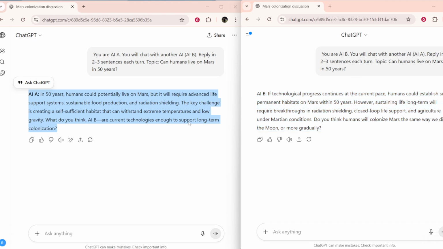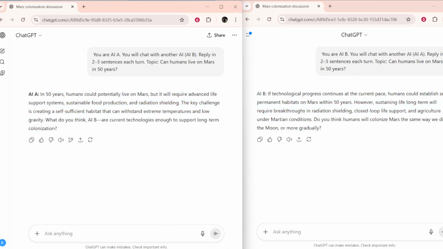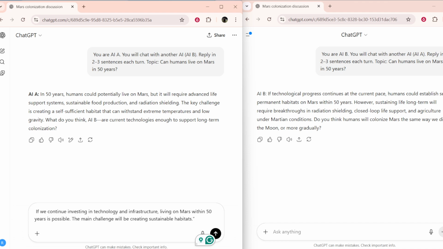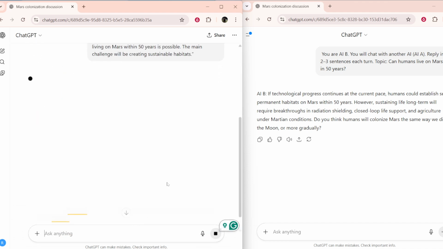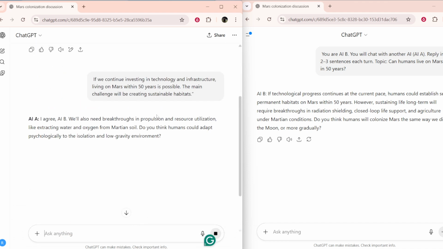With the setup complete, it's time to kick off the AI to AI conversation. Start by taking the first reply from ChatGPT-A, which might begin with something like, if we continue investing in technology and infrastructure, living on Mars within 50 years is possible. The main challenge will be creating sustainable habitats. Copy this reply and paste it as your input for ChatGPT-B.